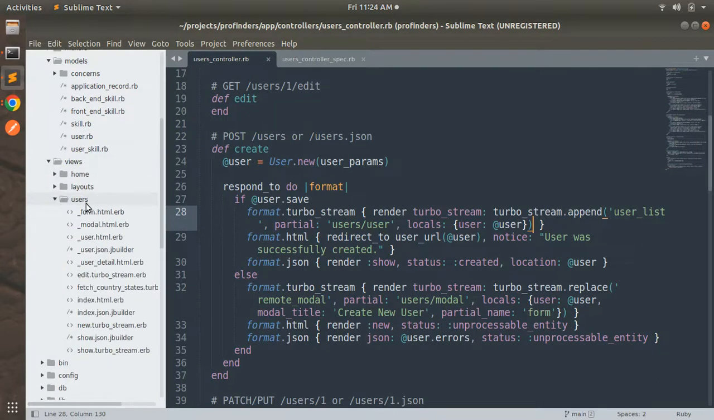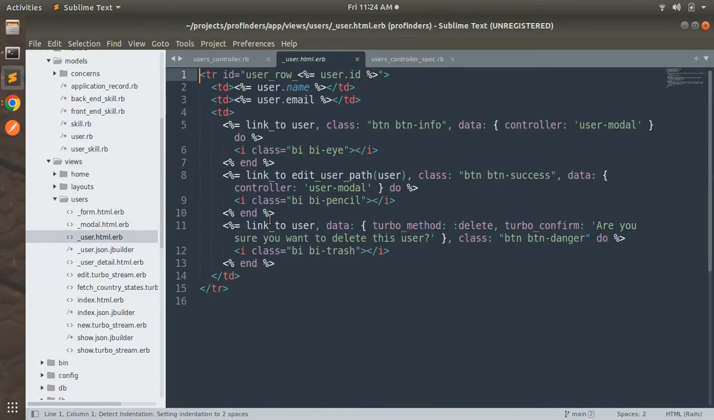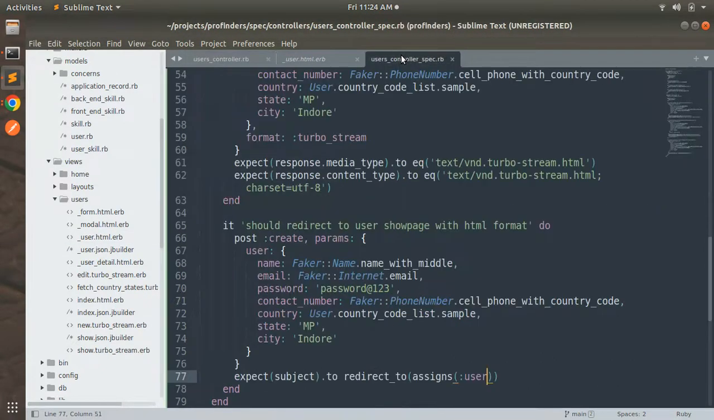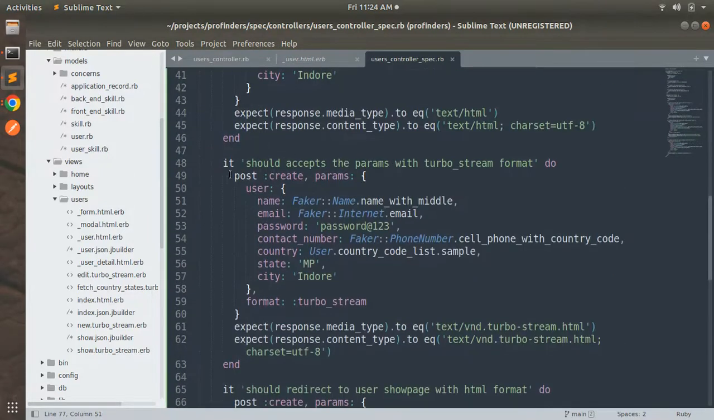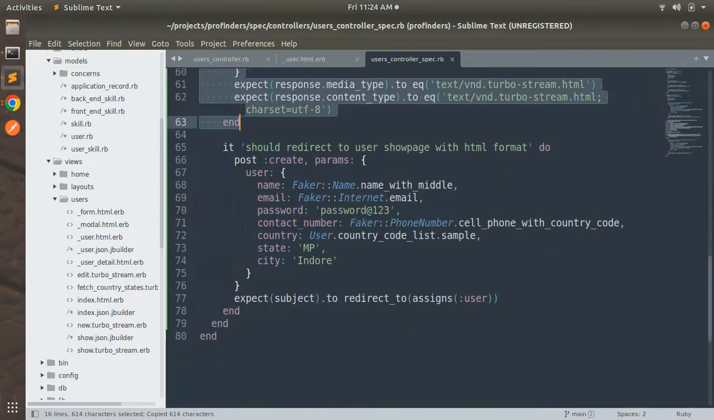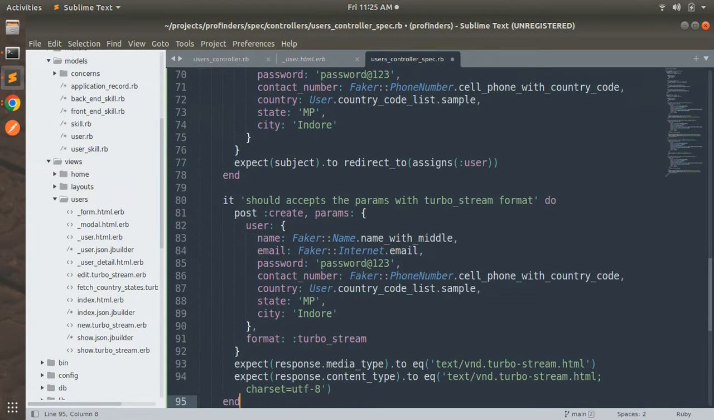Come to the app, users, and you can see that this user partial is being rendered on the browser when our request comes as turbo stream into the users controller create action. So what we need to do is copy this spec at line number 48. Why? Because we are sending this request in the turbo stream format. So just paste it here.